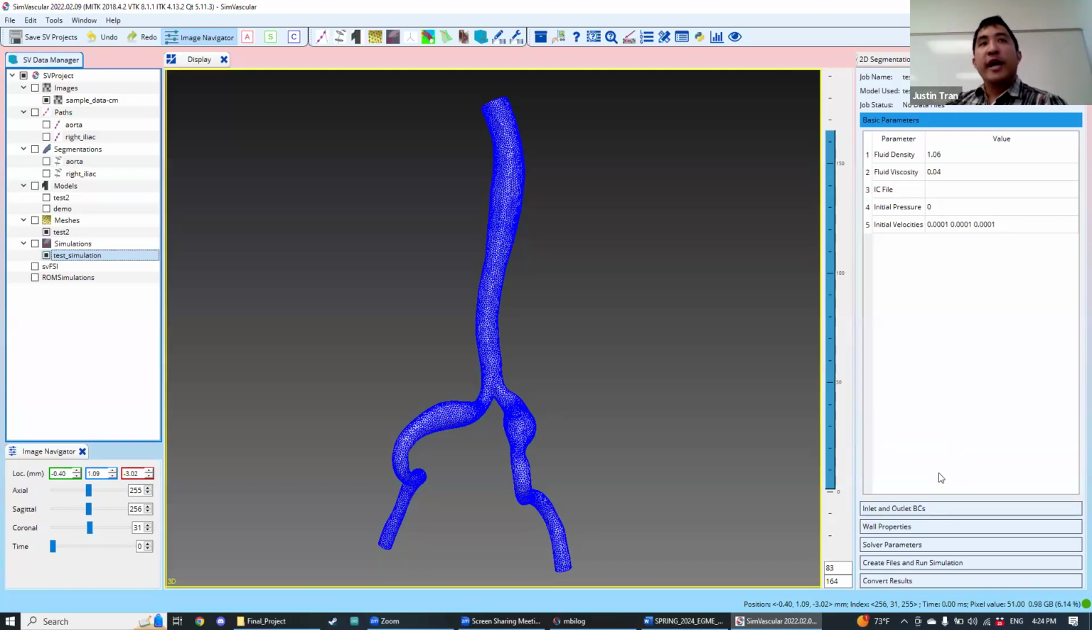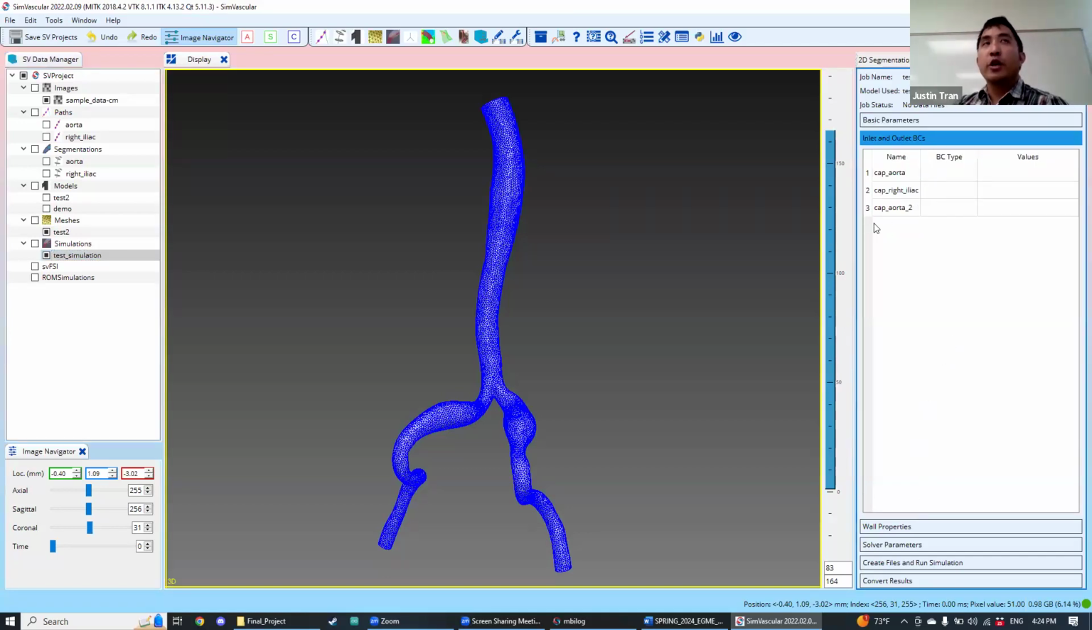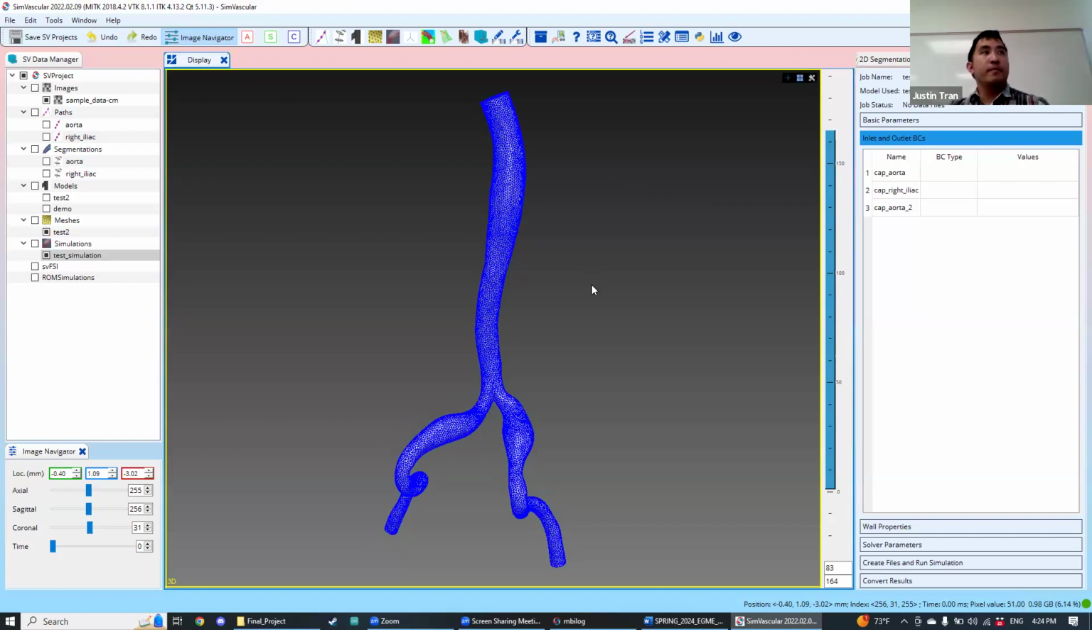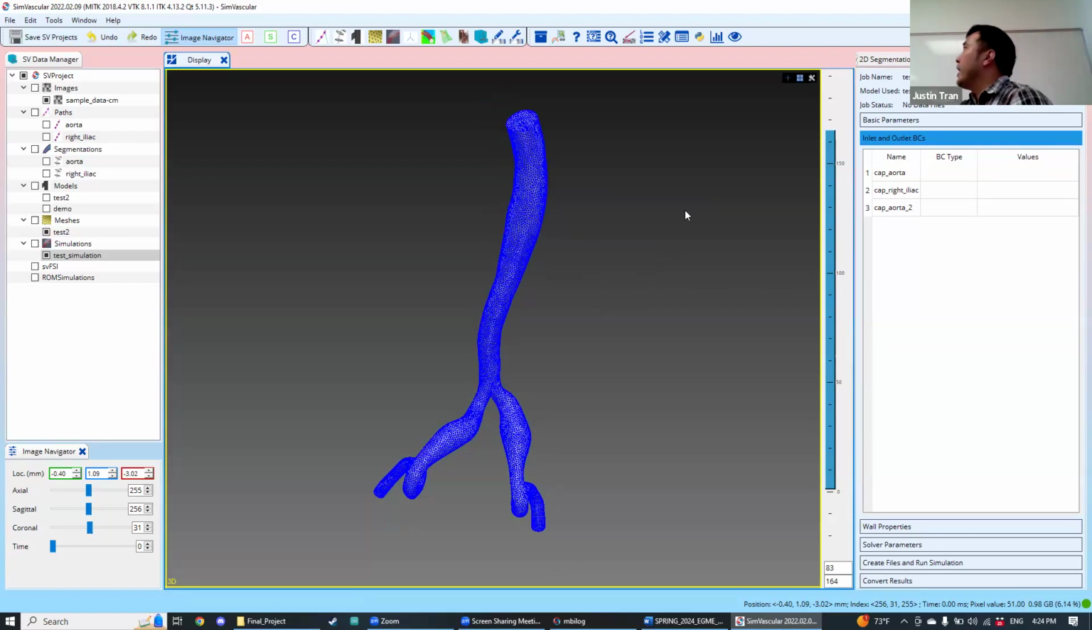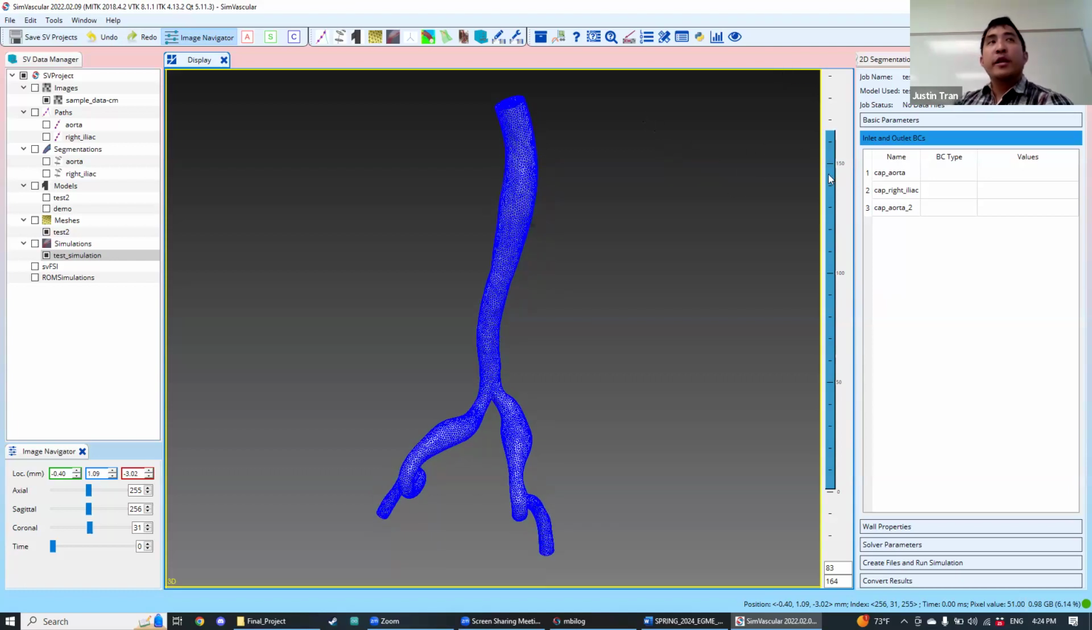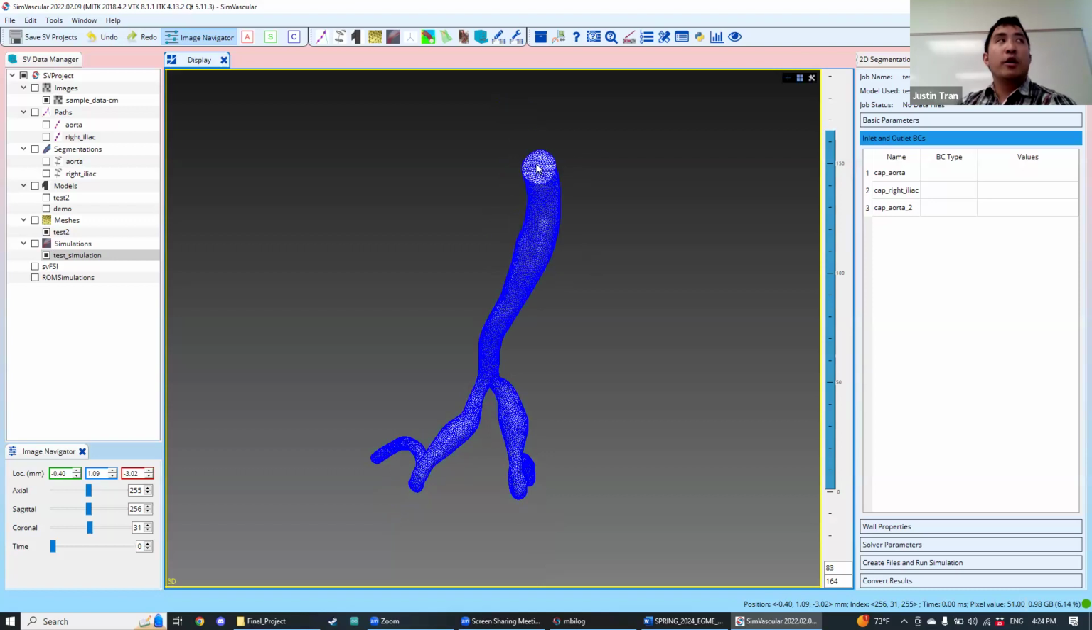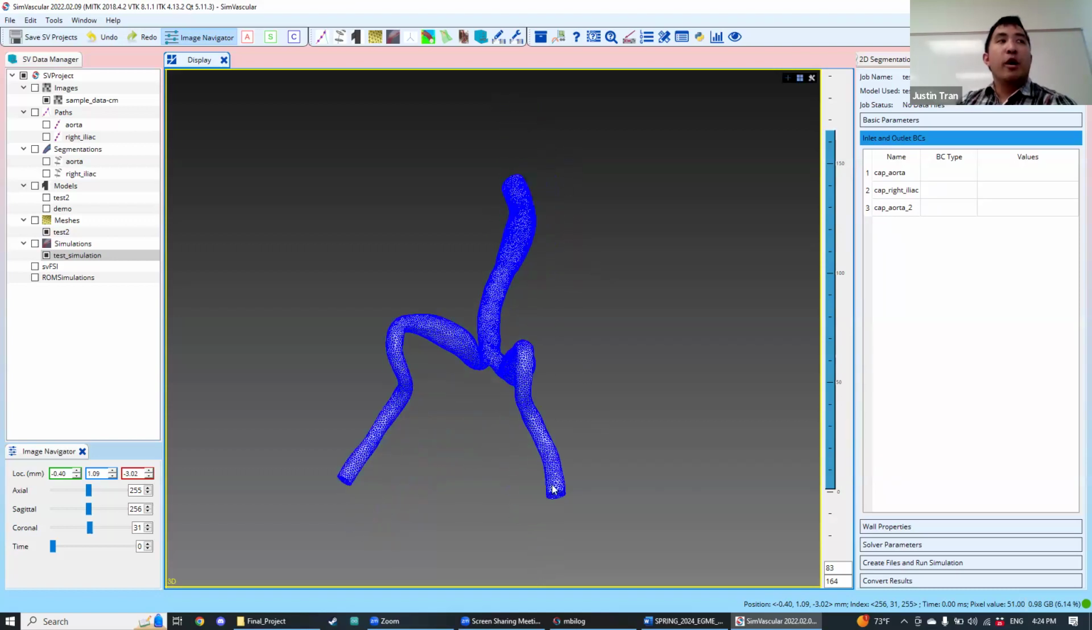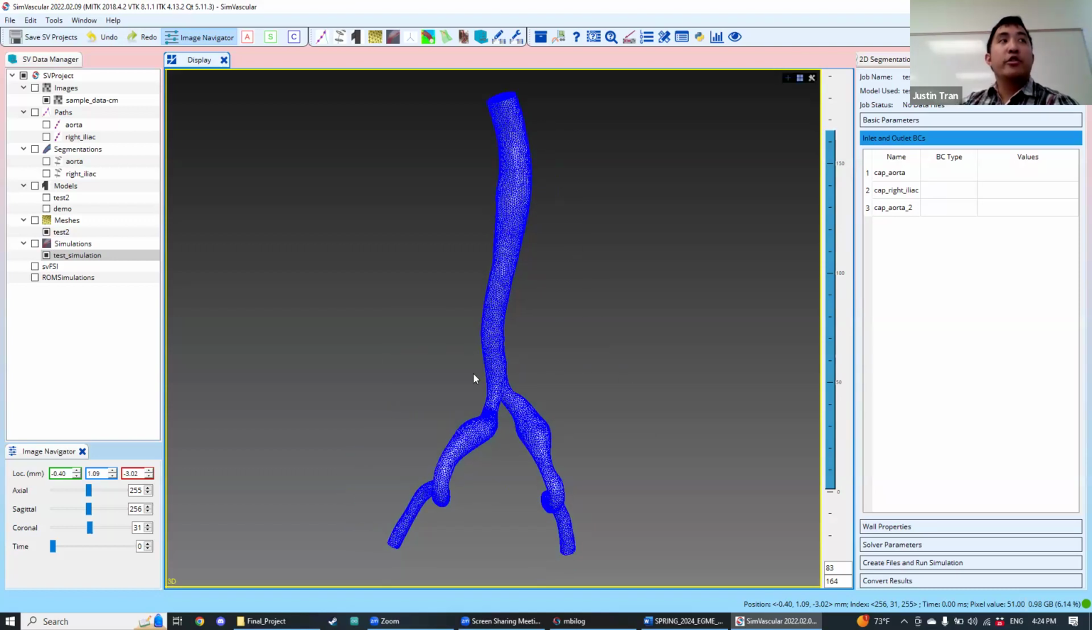Okay, so the next tab that we're going to go down to is the inlet and outlet boundary conditions. Here we're going to spend a bit of time. If you remember on Tuesday, we talked about the boundary conditions and their importance. So we need to specify which caps on our model are going to be our inlets, which caps on our model are going to be our outlets, and that's going to specify the direction of flow in our model.